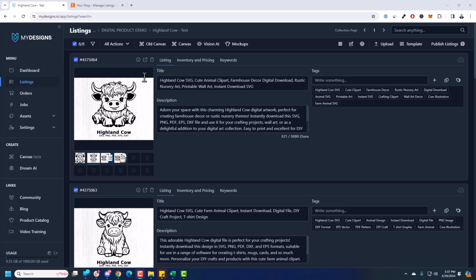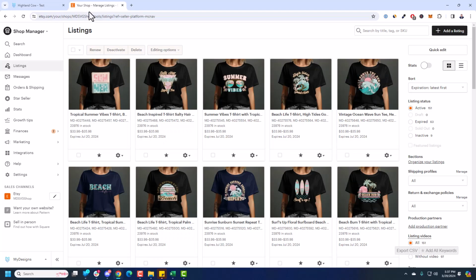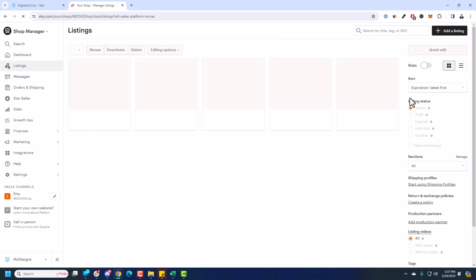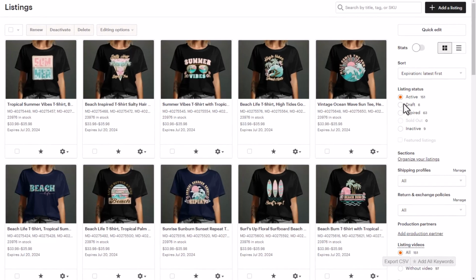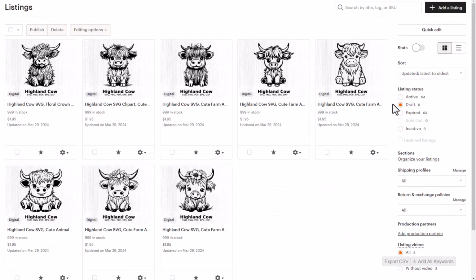So the next step is to go over to our Etsy shop. So up here, I already have it open. I'm on my listings page on Etsy. I'm just going to refresh because everything goes into the draft folder. So I'm going to refresh this. And draft right here, you can see we have 8. So I click that. You can see a preview. These look great. So let's just open one of these up so you can see what it looks like.